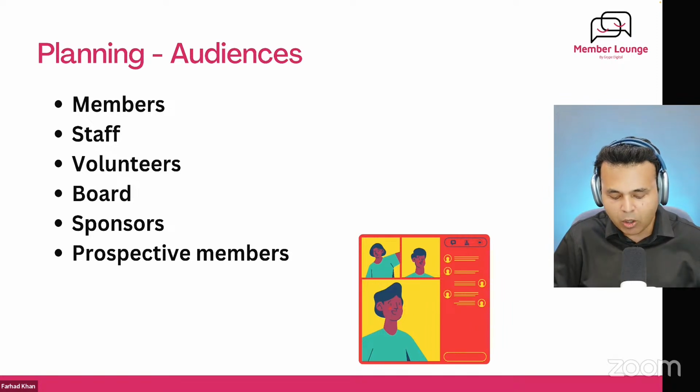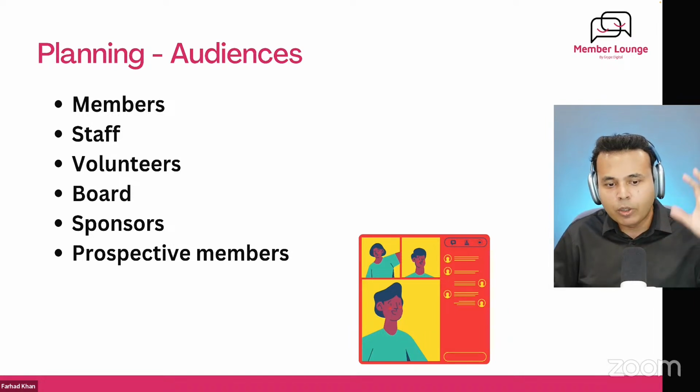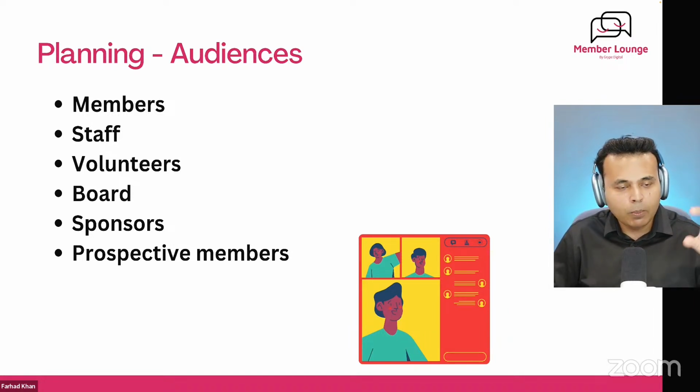In our audience, different people have different needs, and when you're building the website, you will not build the membership website for everyone at once, right? So you'll probably start with the members, then slowly you'll expand into volunteers, and then into your sponsors, right? So you need to make sure that whatever you're building, you have the right audience in mind, that I'm building this feature for this particular audience.